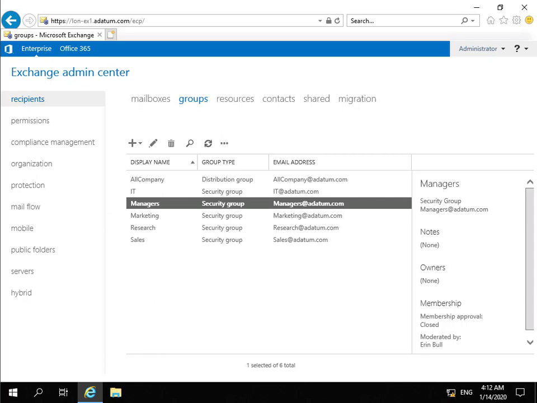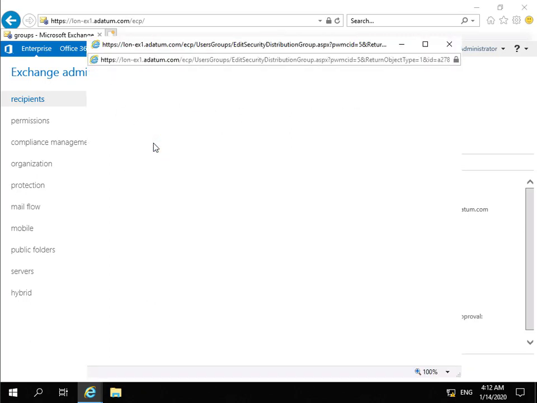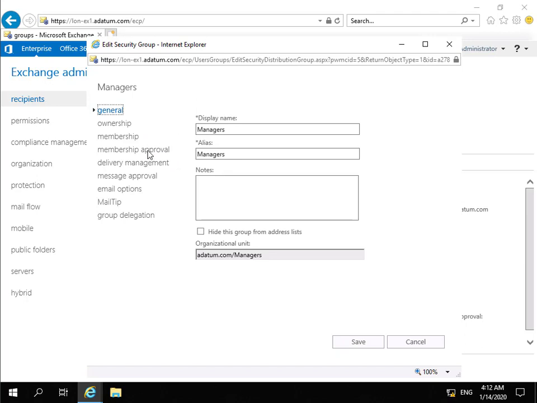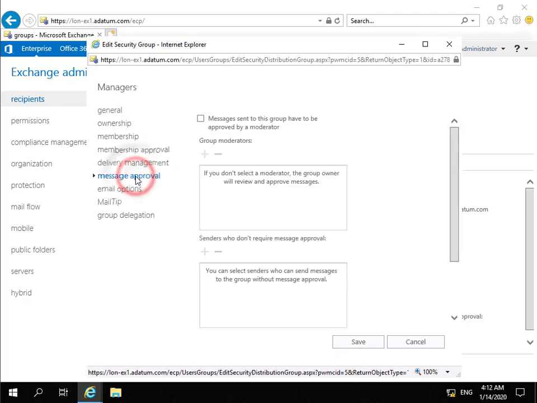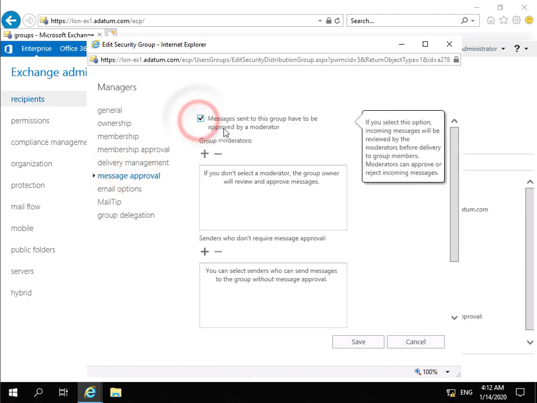I've come into my Exchange Admin Center, and within it I've come to my Recipients tab. On my Recipients tab, I've come to Groups, and what we're going to do here is just modify the Managers group. So click the Edit button. Then we're just going to come down to our message approval, and we'll turn on the tick box to allow this group to be moderated.